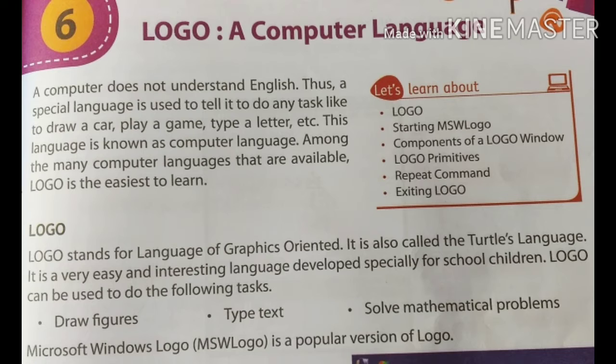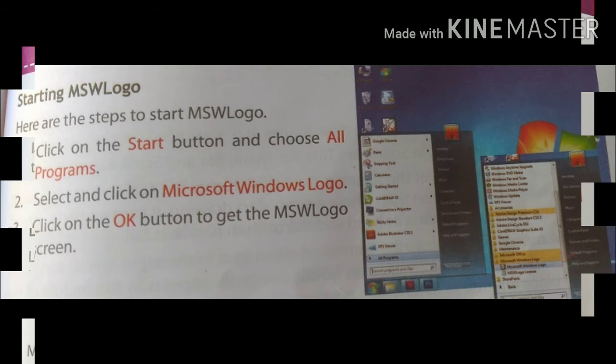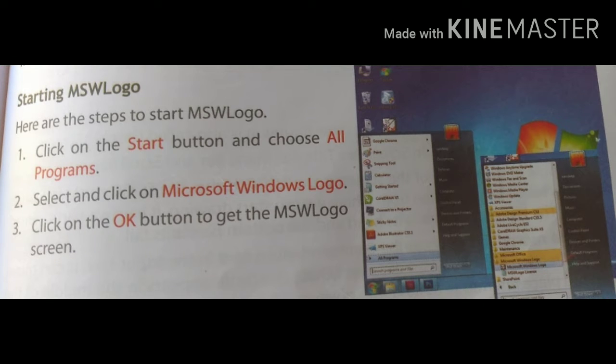Children, listen. What does Logo stand for? Yes, Language of Graphics Oriented. Children, second one, starting MSW Logo.